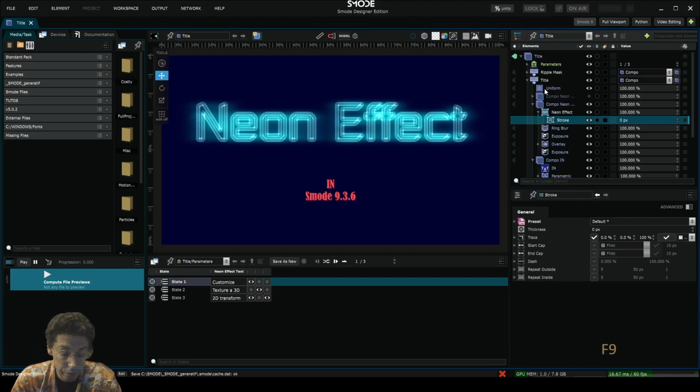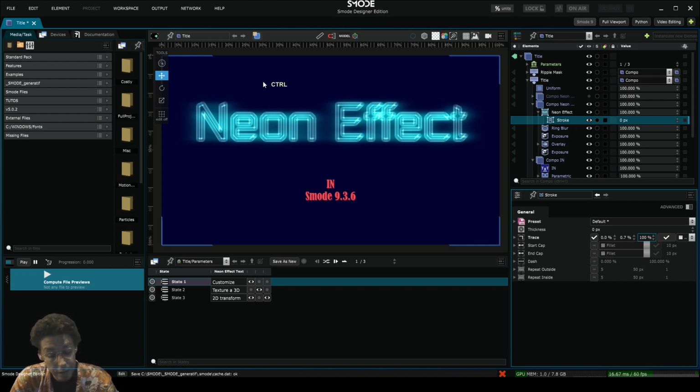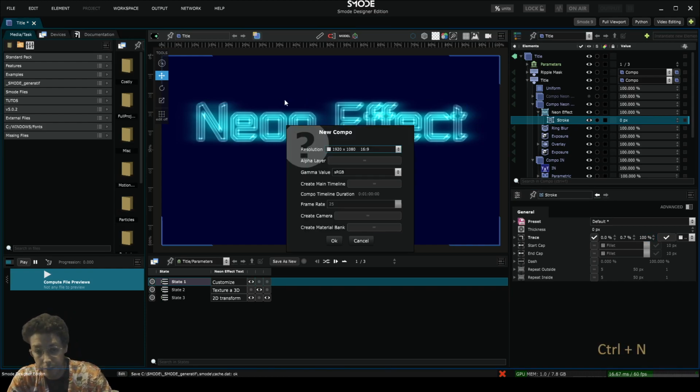Hello and welcome to this new tutorial. In this one I will explain how to create this kind of neon effect, in which you can have full control because it will be entirely generated in Smode. This is an effect I've seen a lot in many different shows, TV shows, spectacles and so on. So let's start.